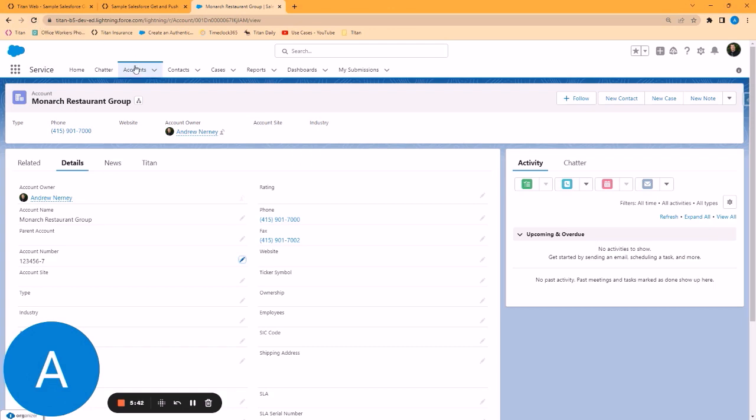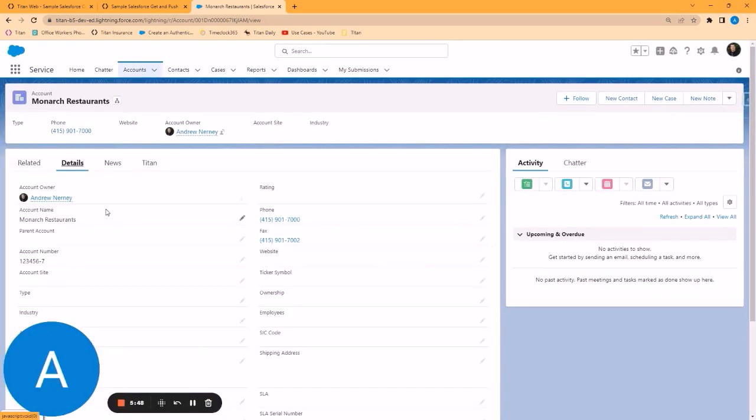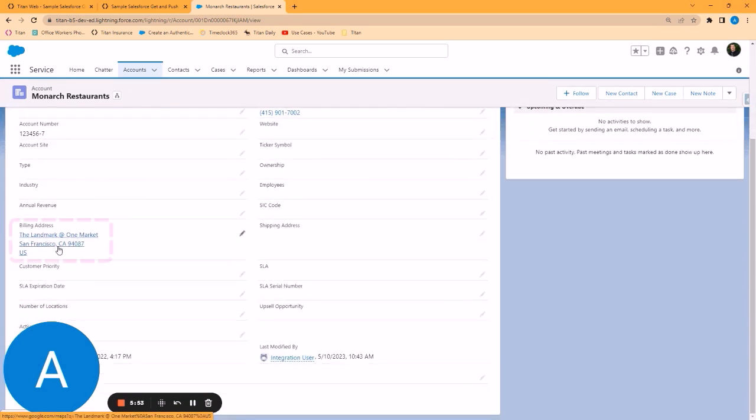If I come into my Salesforce and refresh the data, I now see that the account name has changed to Monarch Restaurants. And the billing city is San Francisco.